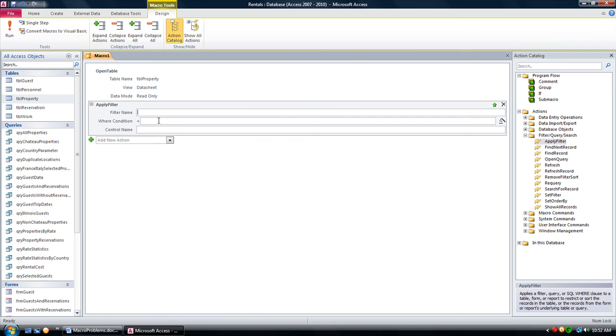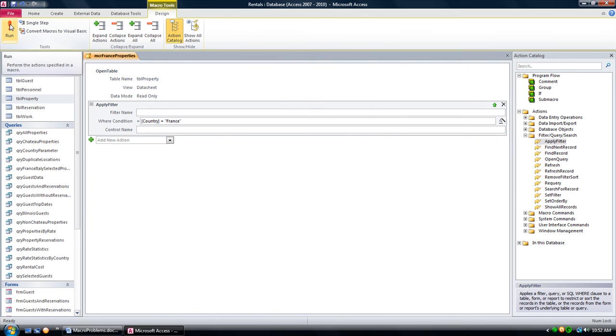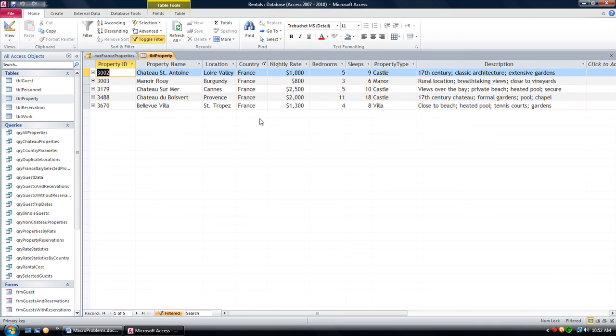Okay, and in this case, the where condition is country equals France. And that'll do it. Let me save this. We'll call it MCR France properties. And let me run it. And there you have it. Only properties that are located in France.